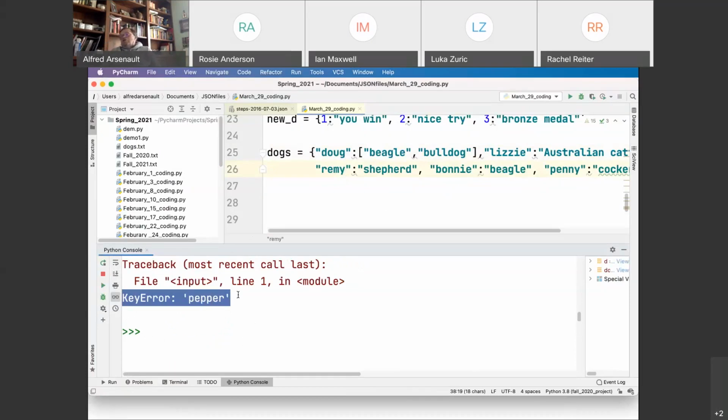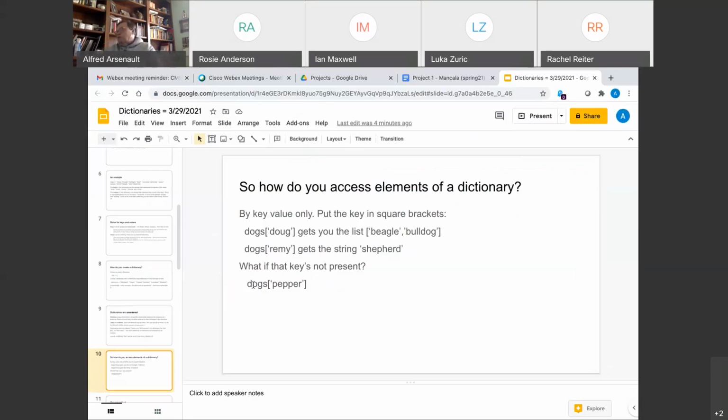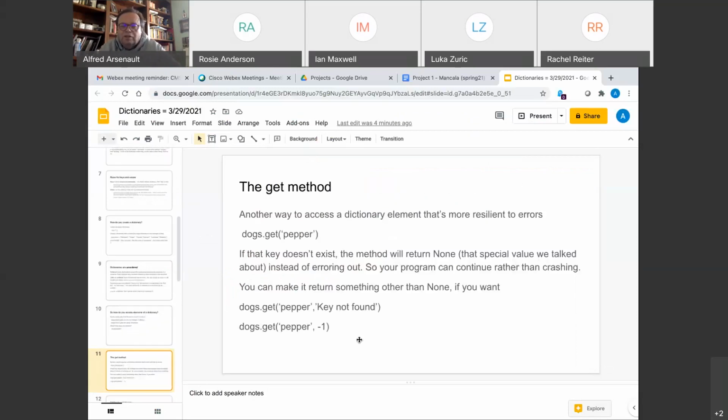So my program crashes, my program dies because I forgot I didn't create a value for Pepper. Pepper was a bulldog. I didn't put that in. Oh, this is not good. So that answers the point on the slide that says what happens if the key is not present. If I say dogs Pepper and Pepper doesn't exist, the program crashes. Well, I want to be able to deal with it. I want to have something that's resilient to errors.